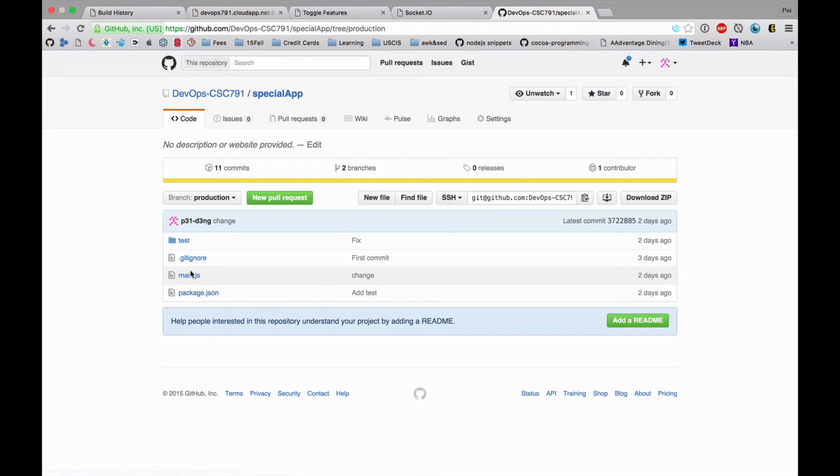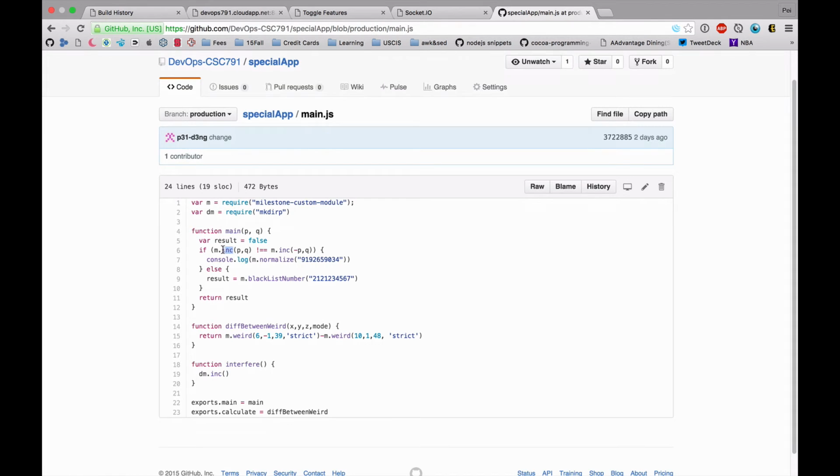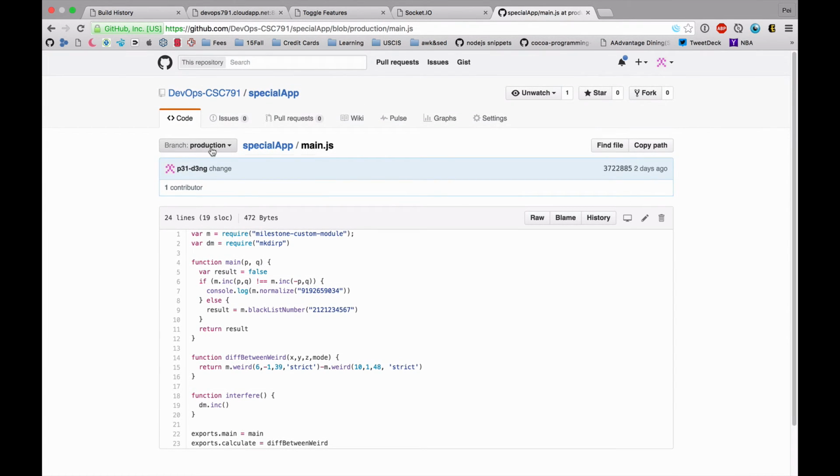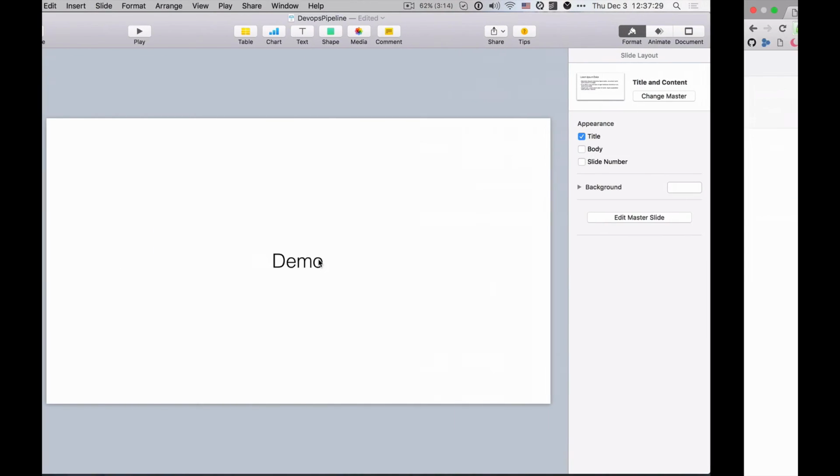As for the source code, now we can see it is requiring a milestone custom module here, and the m.inc is written in the production version. So in the auto patch branch, we can see that the m.inc is changed to m.inc2 because the API has changed in this module. So I think that's all for the demo.